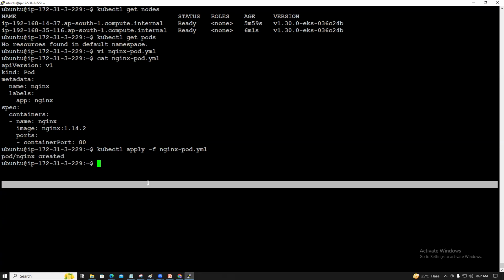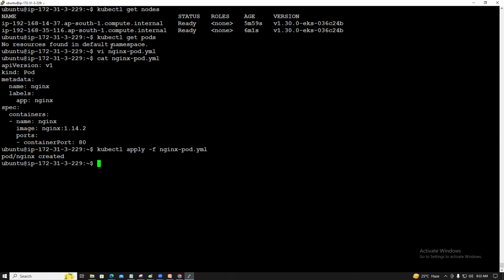Pod nginx is created. Before, when we used get pods, it showed no resources found in the default namespace. Now you can check kubectl get pods. You see, one pod is running. The nginx pod is running, the age is 19 seconds, and there are 0 restarts. Status is running.